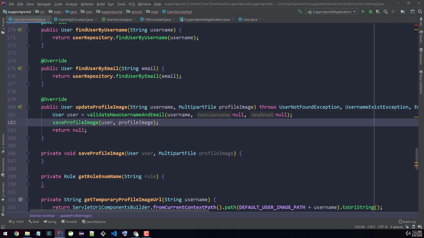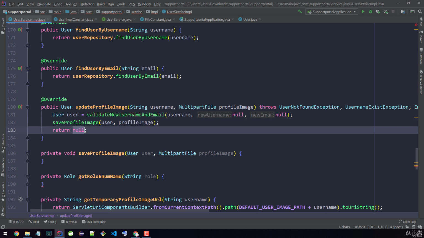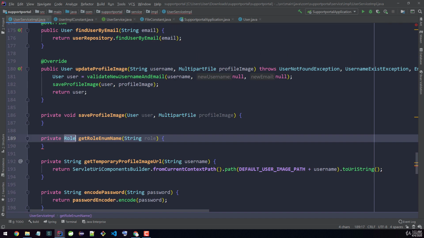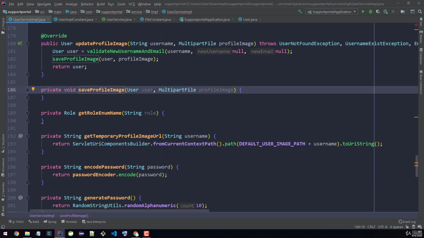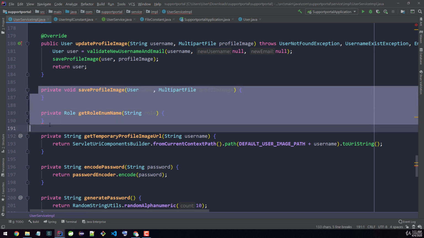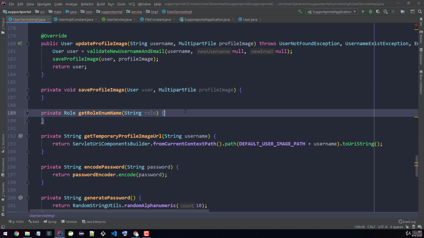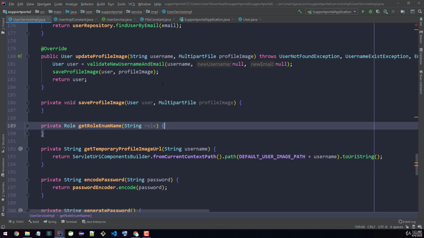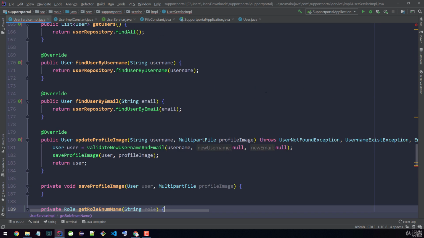Okay, so this we haven't implemented yet, and we're going to go ahead and do that. So here I'm going to return the user. So this should be everything for now. We just have to implement this private method. So as you can see, the save profile image is not implemented. So we're going to go ahead and do those, and then after that we should be done with the user service implementation. We can do a little refactoring and cleanup and things like that, but that's going to be pretty much it.